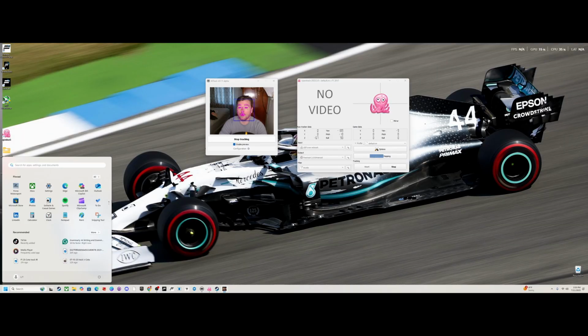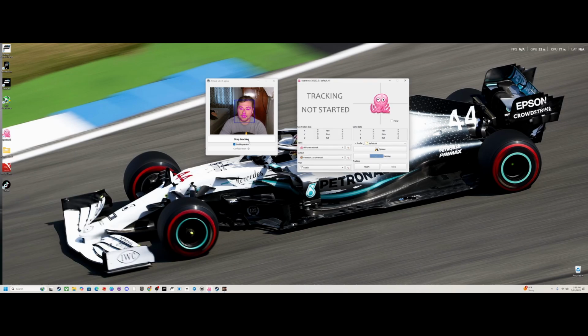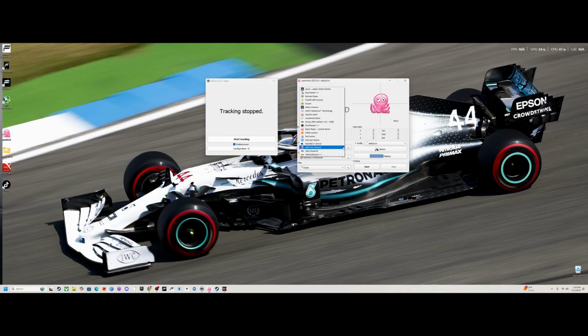So, what you also have to understand is some of the inputs. Let's just stop that there, and we're going to stop tracking. So now the inputs you have to have on, from looking at OpenTrack, is the UDP over network, which is normally in the game.